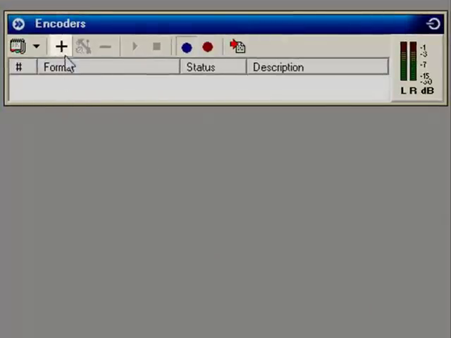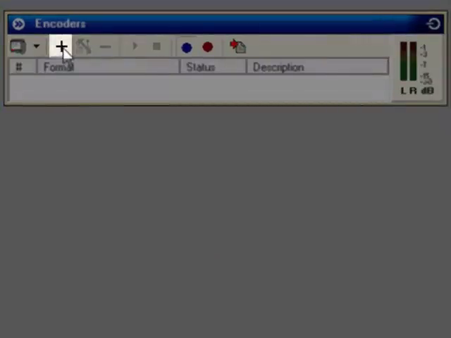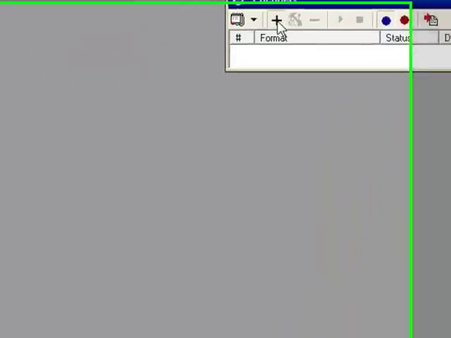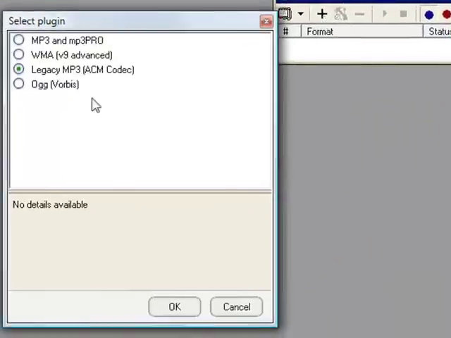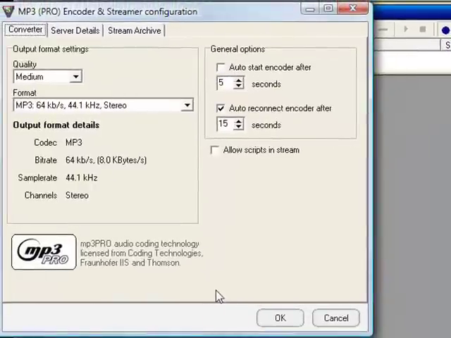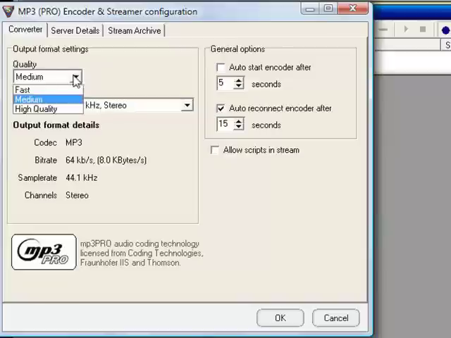First of all, what you're going to want to do is click the little plus sign on your encoder to create a new encoder. It will then ask you what plugin you would like to choose. You're going to want to choose MP3 and MP3 Pro. After doing so, hit OK. It will then bring you to a new page asking you what format setting you would like to use. For the quality, you're going to want to change it to high quality to make it sound a lot better.